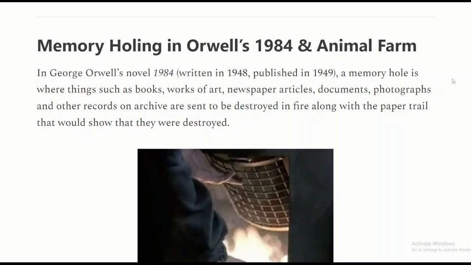Memory holding in Orwell's 1984 and Animal Farm. In George Orwell's novel 1984, written in 1948, published in 1949, a memory hole is where things such as books, works of art, newspaper articles, documents, photographs, and other records on archive are sent to be destroyed in the fire, along with the paper trail that would show they were ever destroyed.